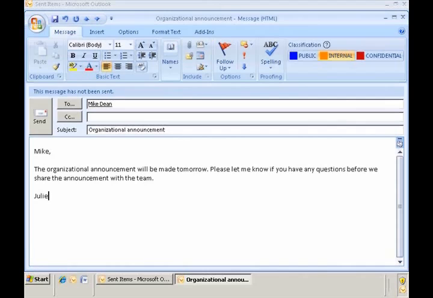We'll start our demonstration in Outlook 2007. In this scenario, the organization has a policy that all email and documents must be classified before sending or saving. To make this process as simple as possible for users, the organization has implemented the one-click classification feature.